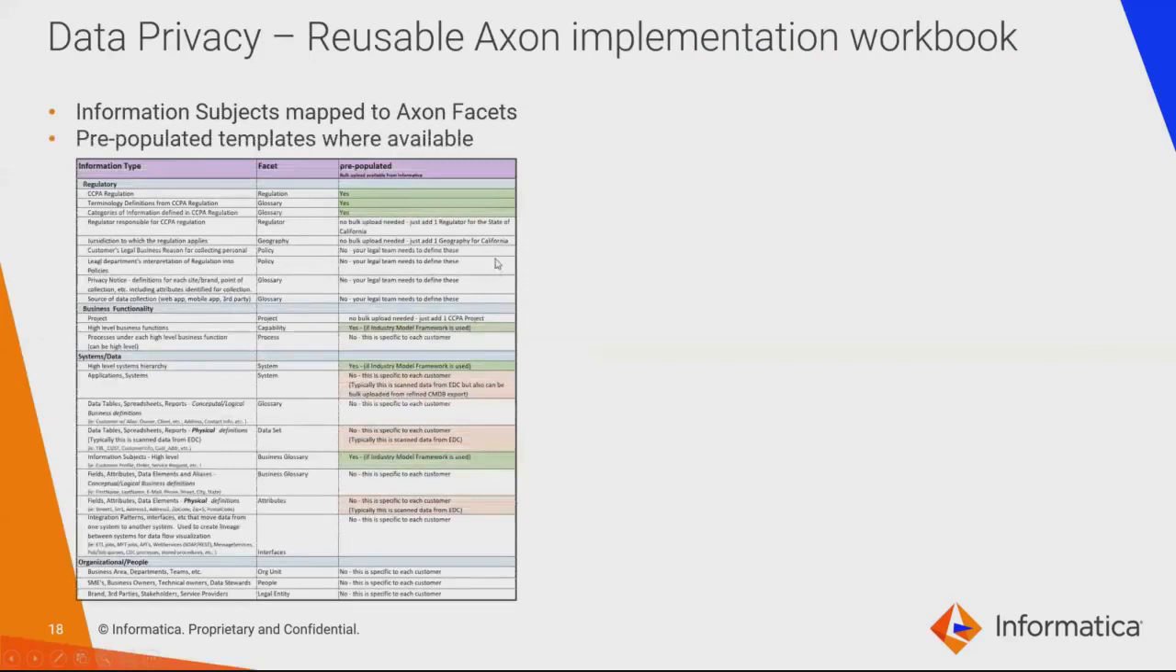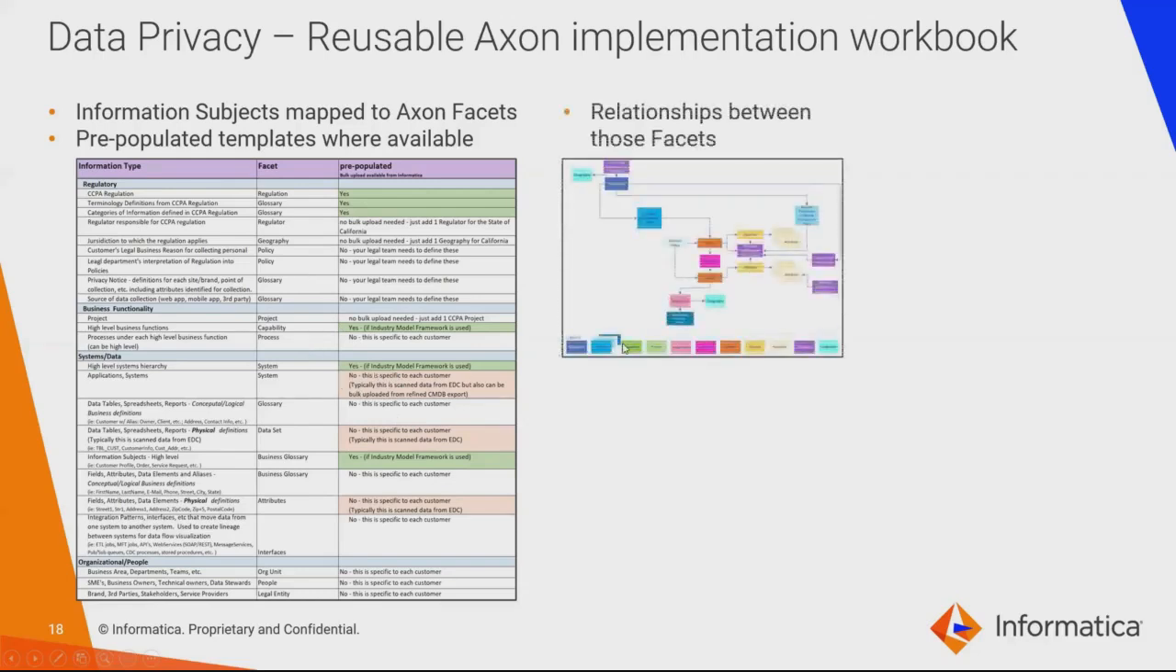From an Axon perspective, we look at building out the facet model in Axon, because this is really what's adding the business value. And so the key facets being the technical facets like system, data set, attribute, data quality, but then also looking at within the glossary, within regulation and policy, and how those map to specific capabilities we want to support in those consumer and producer use cases.